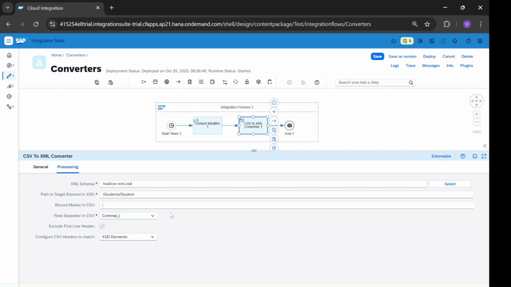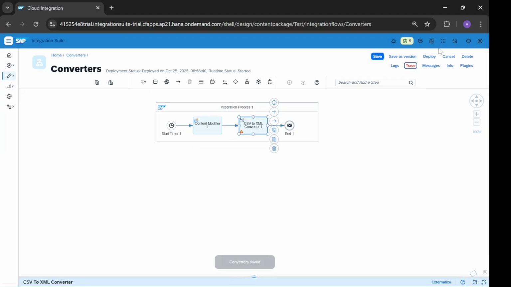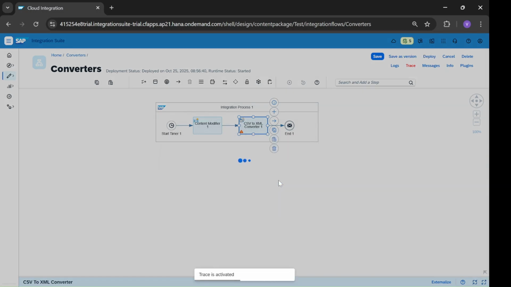and the record marker we will use in the next example. The field separator was comma, and the configure CSV headers to match was XSD elements. And we're going to check this also, CSV field sequence, and we're going to save, trace and deploy to see the output.